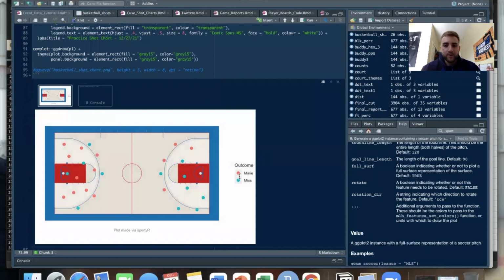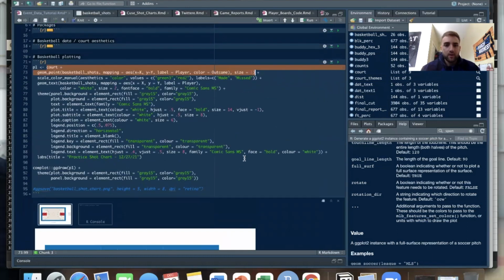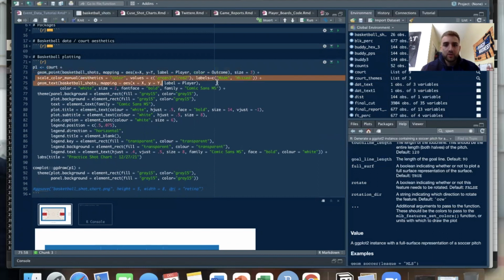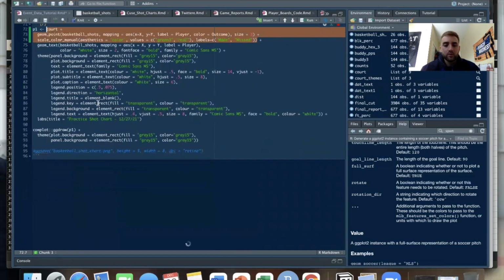The make and the miss, I'll change these colors, but these revert to the base categorical colors for two variables. It's like a pink and a turquoise, a blue green. It's weird, but this scale_color_manual is what will change that. So here we tell it to react to the color, and then the values for each one. So the make will be green, and then the miss red, and then we'll label them made, miss. So that should change it.